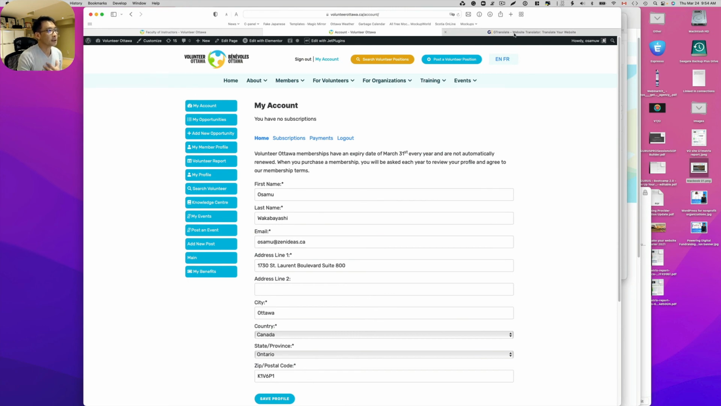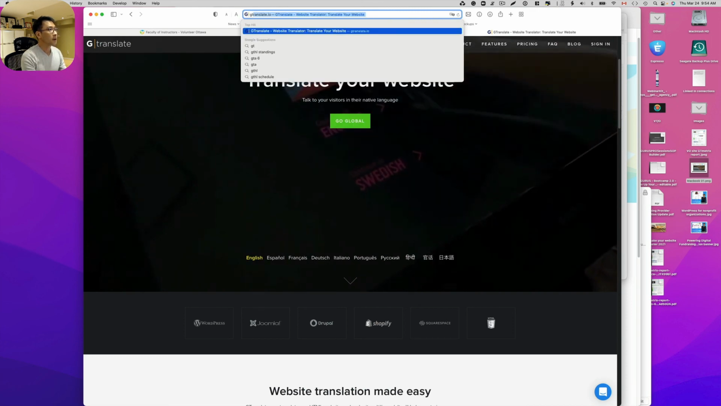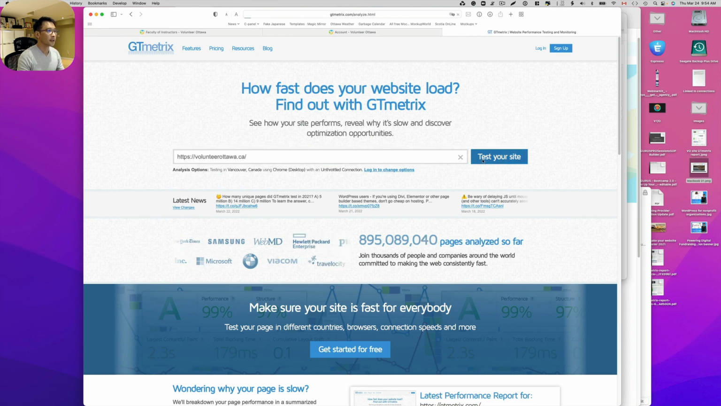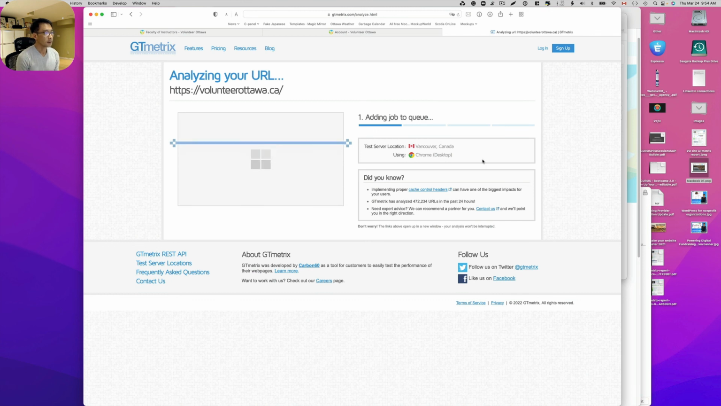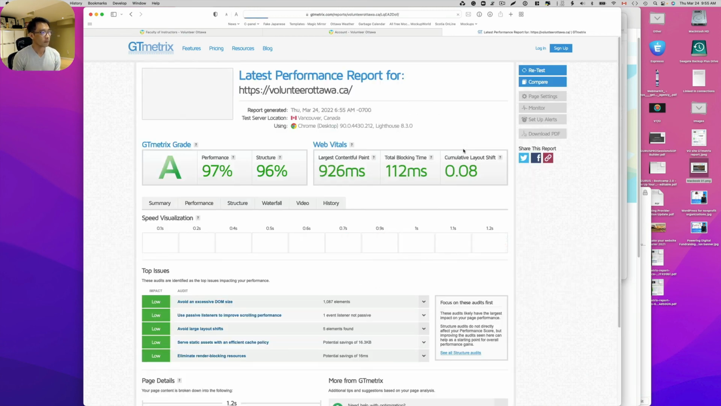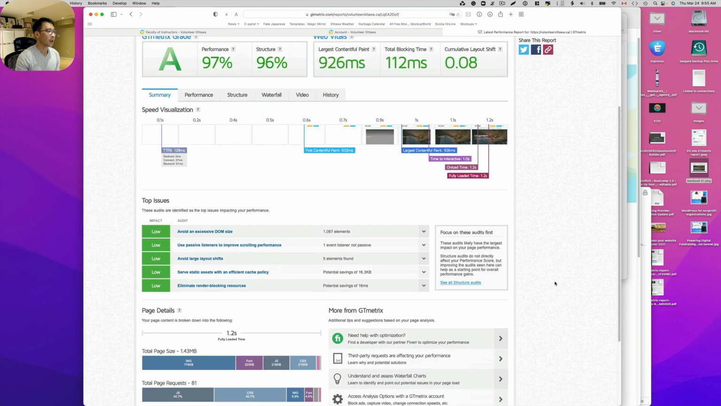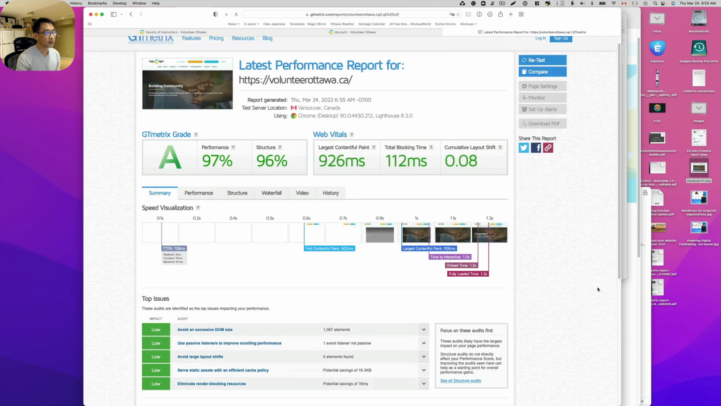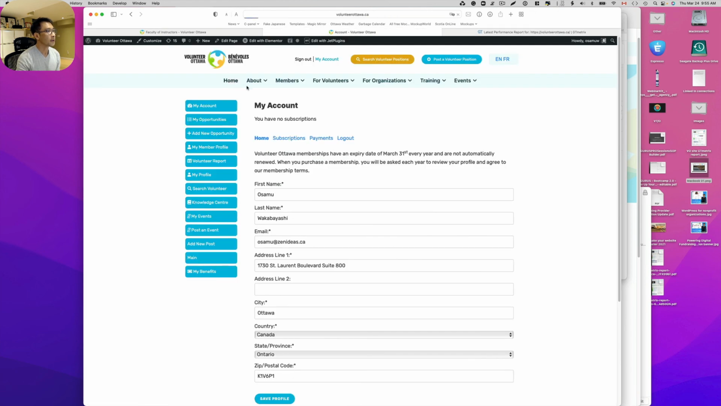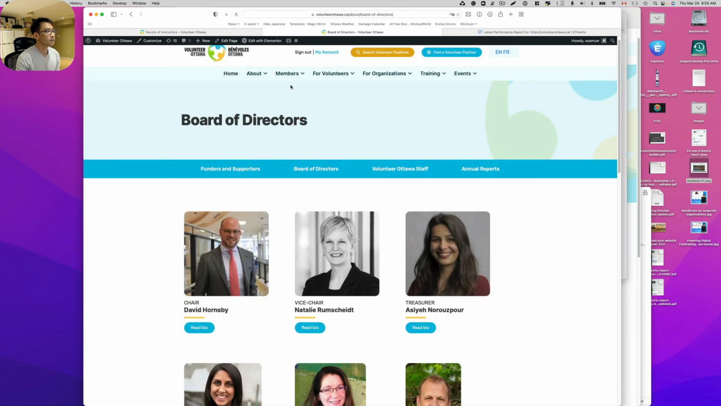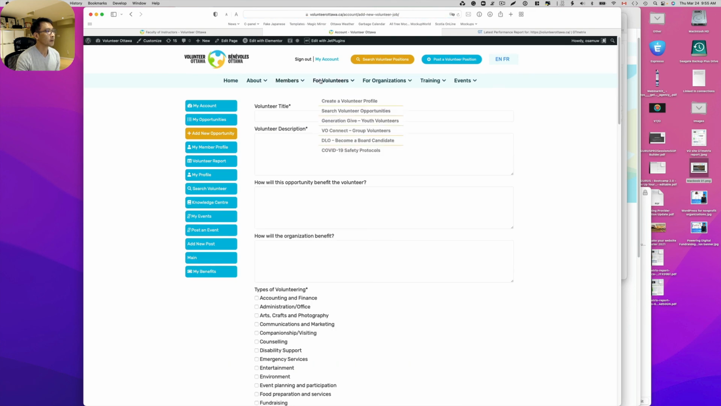And lastly, I'm happy with the performance. Let's take a look at GTmetrix and do the testing here. I live in Ottawa, so Vancouver is probably a fair location to test it out. Pretty good performance, as you see on the live here. It was pretty fast. Once again, just the homepage, and to me this is a pretty acceptable speed, right?